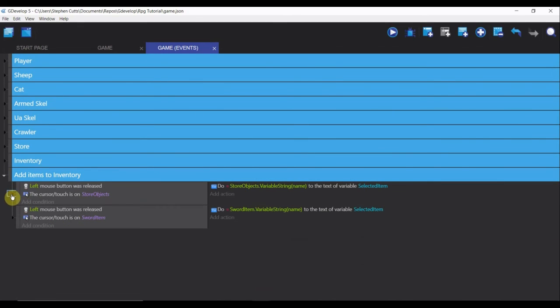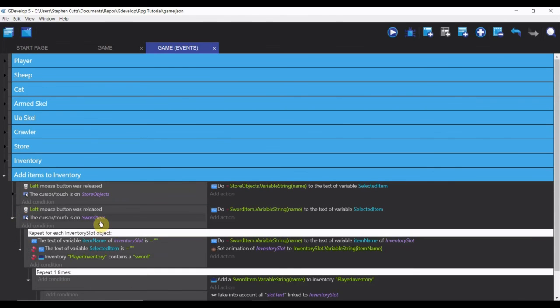Now we can copy all that and do a sub event under the group, and paste it underneath here, and we modify it to only do one item. In this case, we're starting here, checking to see if the left mouse button is released and the cursor is on the sword item. Then we come here, we're setting the selected item to that sword item's name.